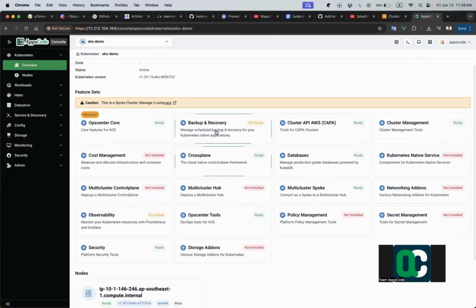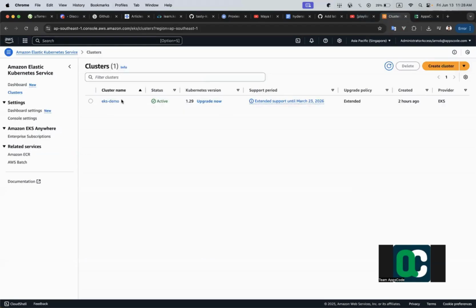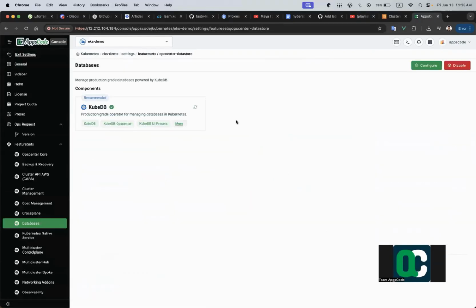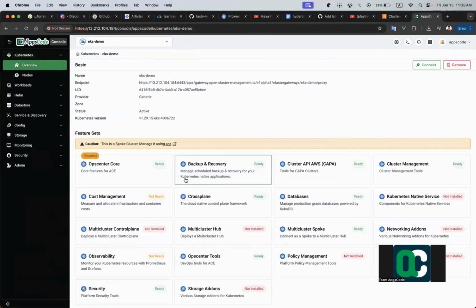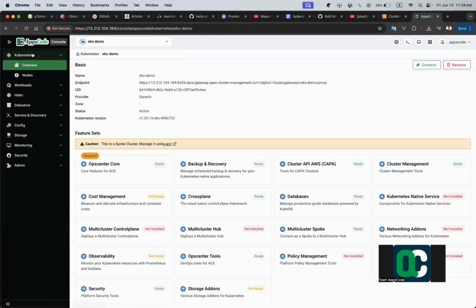And there should be some other features like Stash 2.0, which we call KubeStash. This is responsible for the backup stuff. Those were not installed on the EKS demo cluster previously, because when I created this EKS demo cluster, I only deployed the database stuff like KubeDB and some other basic components like FluxCD, KubeDB server, license proxy server. These core components were installed on the cluster.